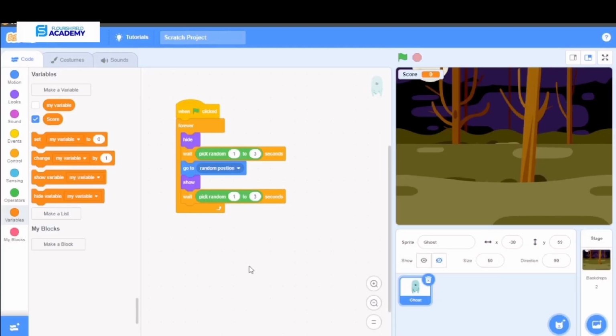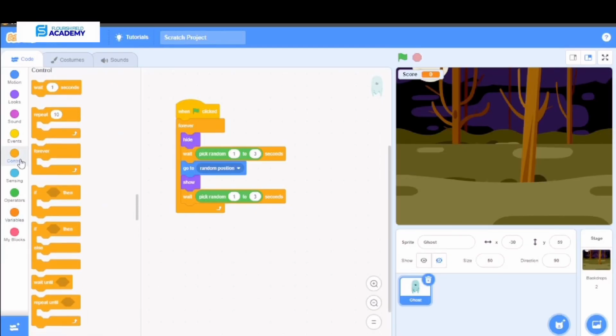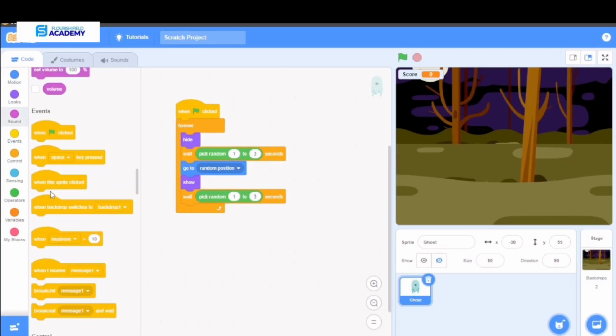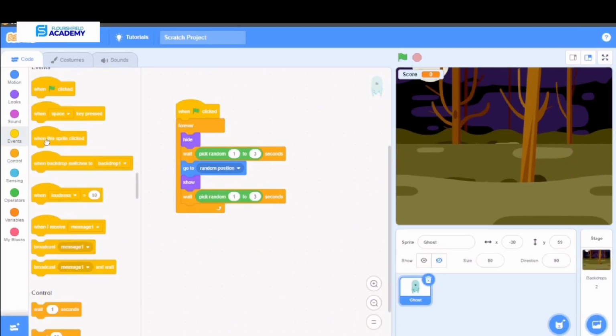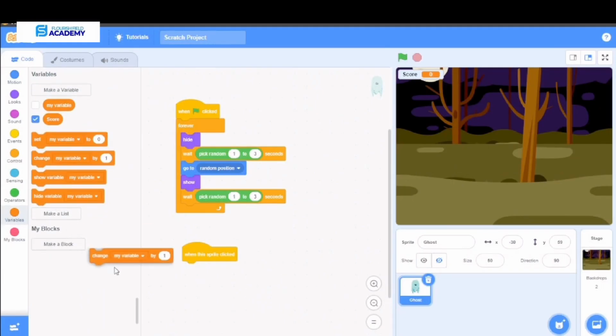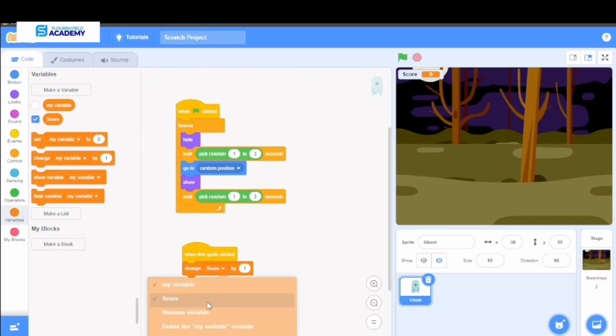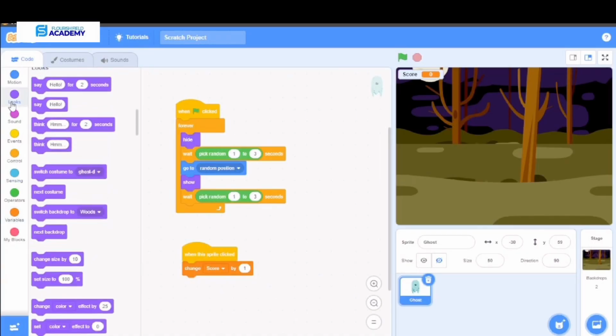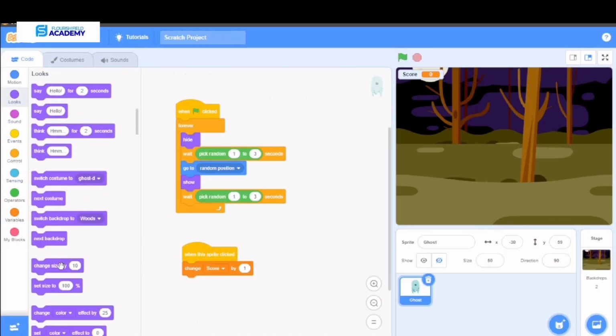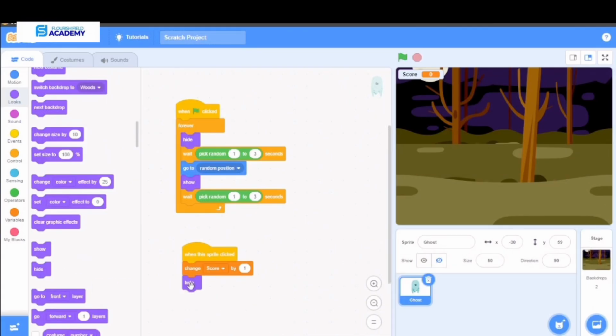Now still inside there, we'll go to events rather, not control, and pick when this sprite is clicked. Then change score by 1. That is in variables, so go to variables and pick change score by 1. And then we're going to hide, by going to looks and picking hide. So when we click the ghost, it disappears and our score goes up.